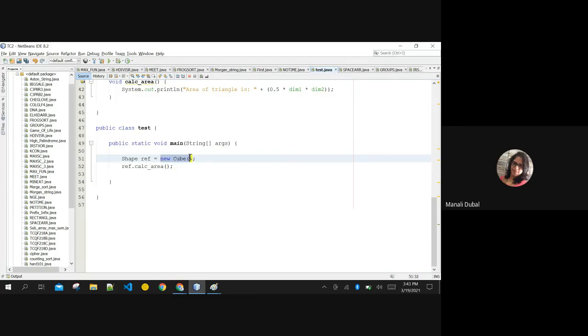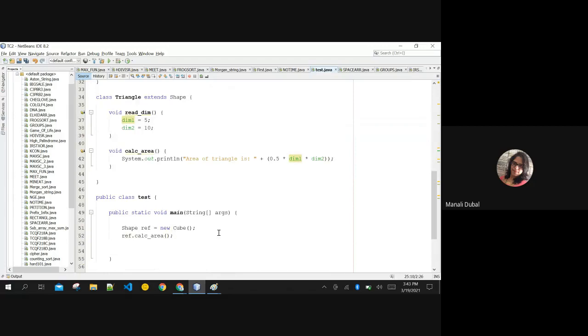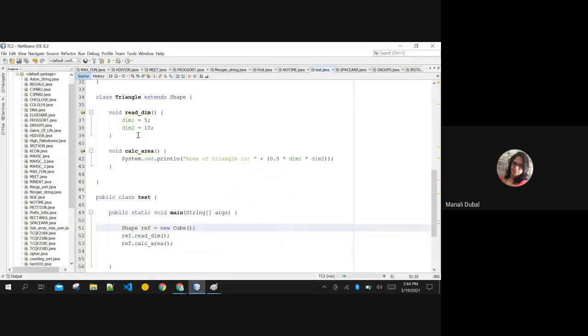The reason it is allowed is that a reference variable of shape class can be created, but an object cannot be created. The object can only be created of the subclasses in which you are extending shape. Only for that class can you create the object of that class. So currently it is going to call calculate area of cube class for sure. But before calling this, I have to also call read dimensions function. So before calling the calculate area, I am calling ref dot read dimension, and then I am calculating area. So it is going to print area with 10 as dimensions value, right?